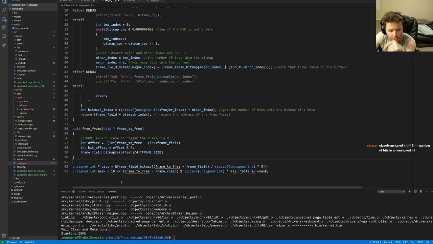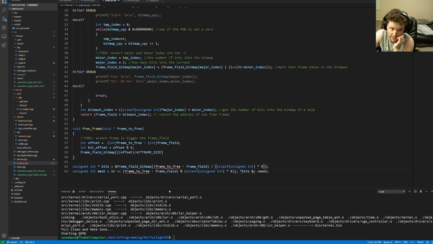Alright, so let me see what you're saying here, Strager. So 8 equals character bit, number of bits in a byte. That's right. That's correct. Size of int times that, the number of bits in an unsigned int. Yeah, that makes sense too. So address of frame to free minus the frame field. Oh, I see. You're doing it all in one calculation. So that'll get the offset into my frame field bitmap divided by size of an unsigned int times 8.